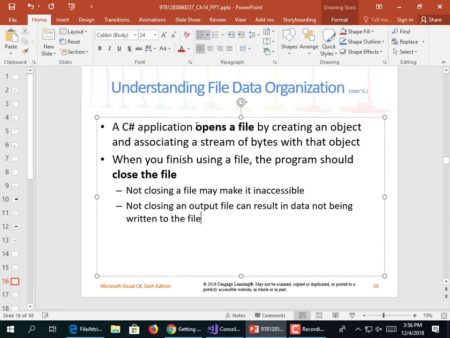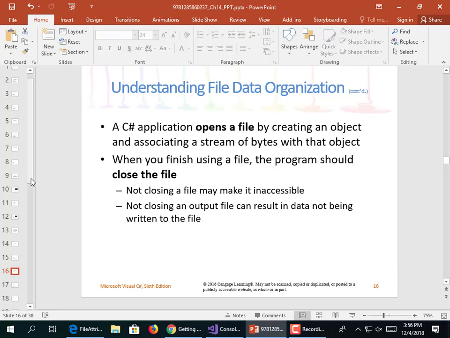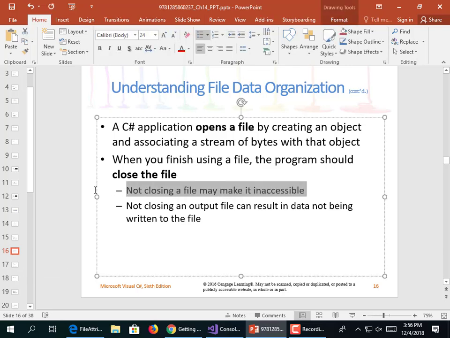So a C# app opens a file by creating an object and associating a stream of bytes with that object. So yeah, you could read from it or write to it. As soon as you're done with the file, you should always close it, because if you leave it open, the operating system may keep it locked in some format so that it could not be copied to another directory, or a second application couldn't access it. Right, a backup program may not be able to hit it. Not closing a file may make it inaccessible for the duration that your program is running.